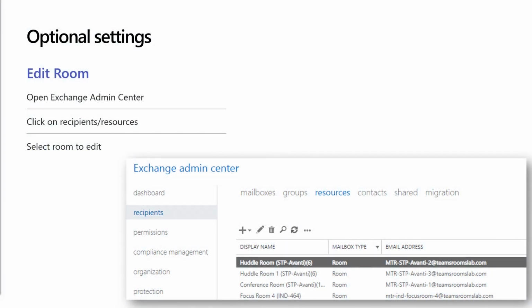There are some advanced options you can set for these resource accounts. To do that, open Exchange Admin Center in Microsoft 365. Click on Recipients and then Resources, and then select the room to edit. So in this case, we're going to edit Huddle Room.